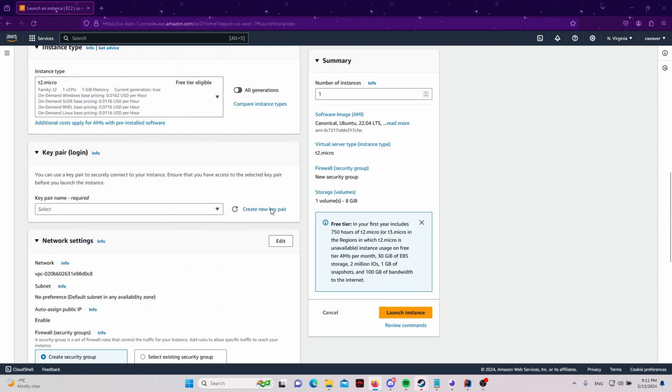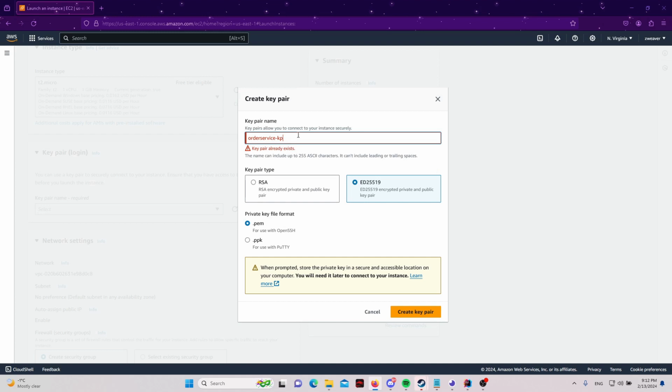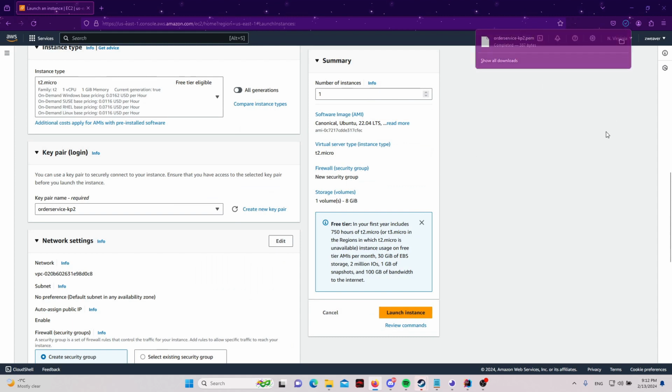And then I would create a new key pair. I usually use ED25519, but it doesn't really matter. I actually already have a key pair that I created when I was testing this, so I'm just going to delete that one real quick. I'll call this order service KP. Okay, I'll do KP2 because I already created that one.